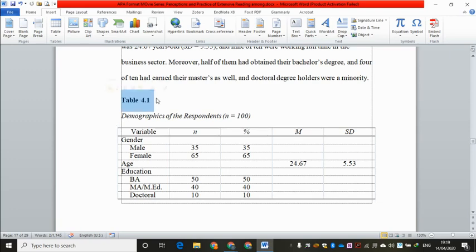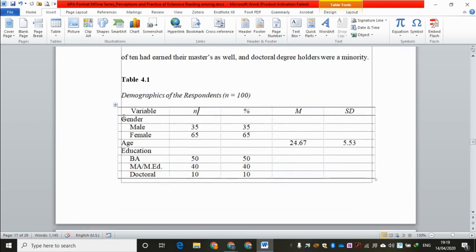And then this is table 4.1, ladies and gentlemen. APA guideline, okay, table 4.1 in bold. And this is the title of the table: Demographics of the respondent, N equals 100. And you have variable gender, variable age, and education, and male and female, BA, MA, MEd, and doctoral, the levels under each variable. And you have the sample size N, and the percentage.